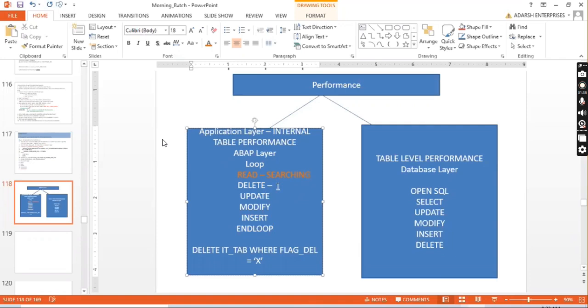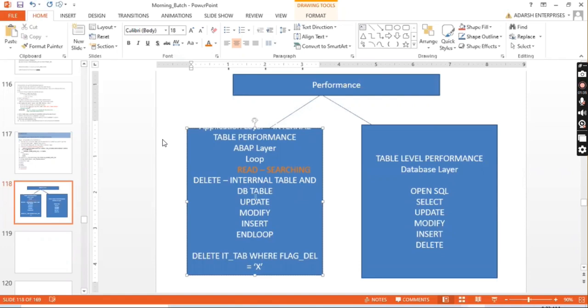Delete internal table is also bad, and delete internal table and DB table, both are very, very bad inside the loop. Then update internal table. IT stands for internal table and DB stands for database table. Both are very, very bad inside the loop.